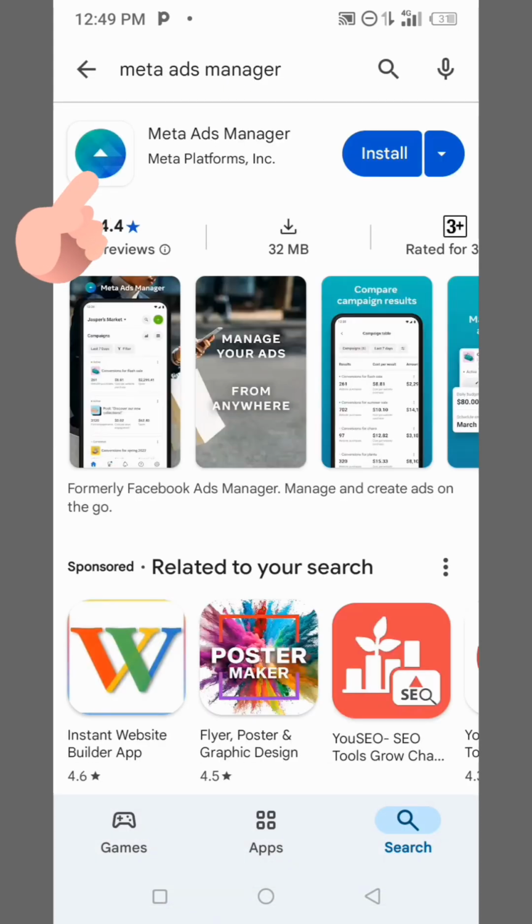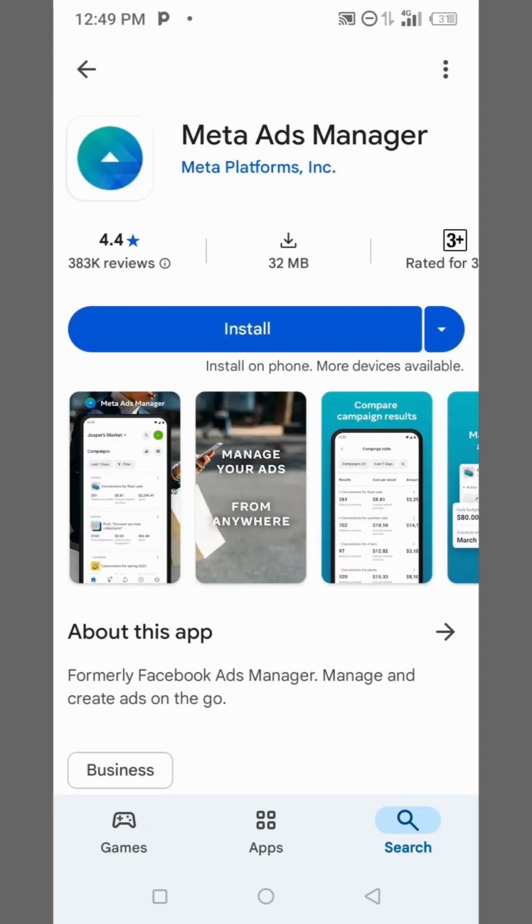So guys, now you can see the Meta Ads Manager app right there at the top. Let me tap on it to open up the web page. So guys, now this is the Meta Ads Manager. You can see the logo right there. For you to be able to download and install this, what you have to do now is to tap on where you can see install. So let me tap on it right away.